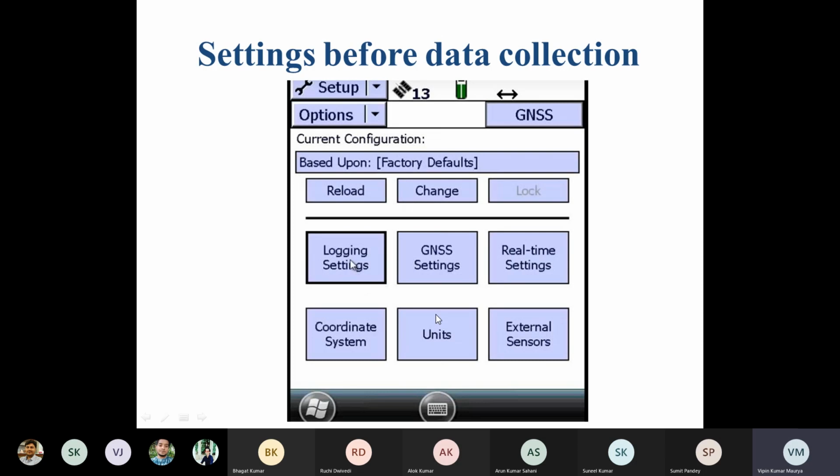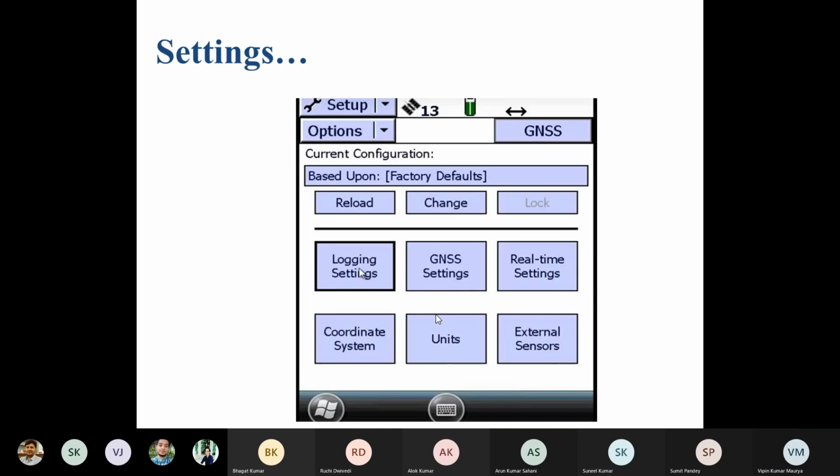Then GNSS settings, similarly real-time settings. In real-time settings, you have the option to select whether you want to get correction from any other sources. That selection you can do here, and along with that you can also select that you want no correction at this time. So these settings will be done there. So let's see one by one.